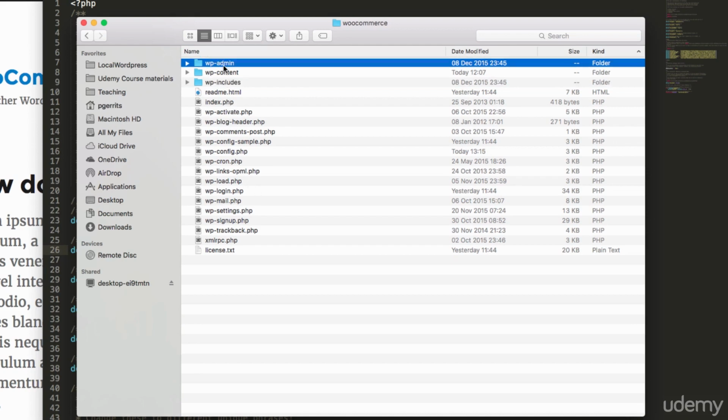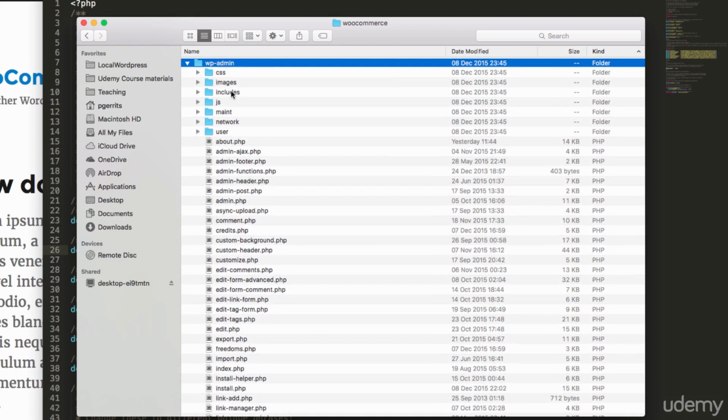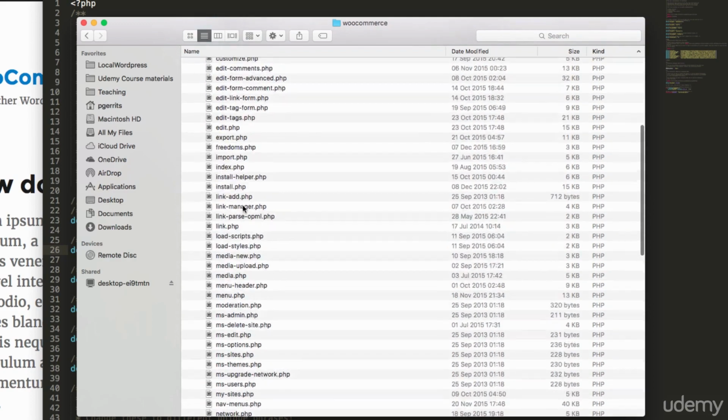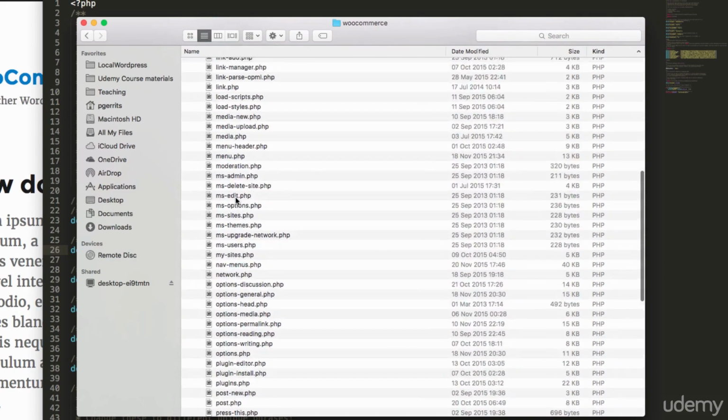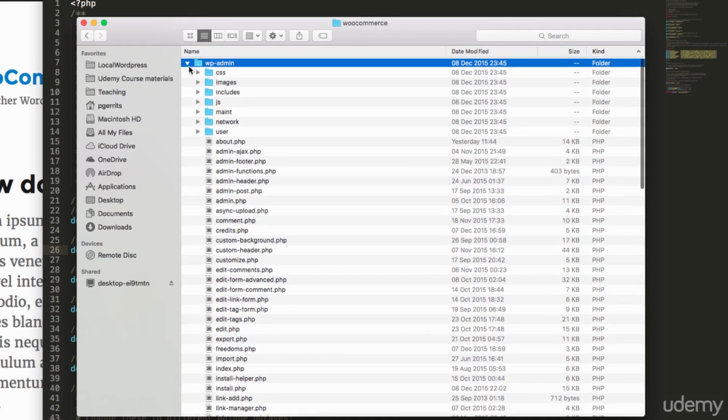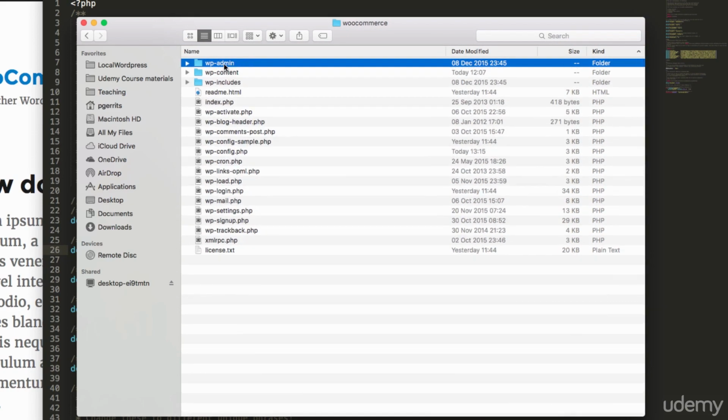Okay, so we have the wp-admin. This folder contains all the files needed to show the admin panel, all the pages in the admin panel, to do functions in the admin panel, stuff like that. Never change anything in here. This is all maintained by WordPress itself, uploaded by WordPress, and upgraded if needed. You have two folders you can do stuff in, the wp-content and the wp-includes folder.